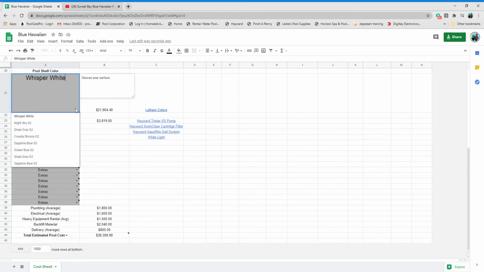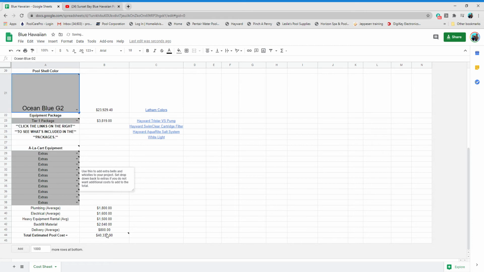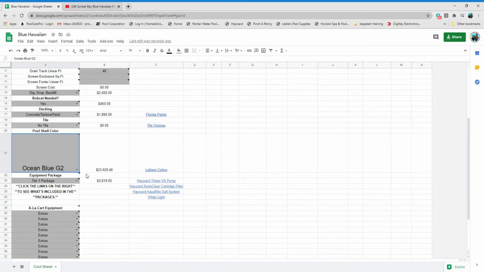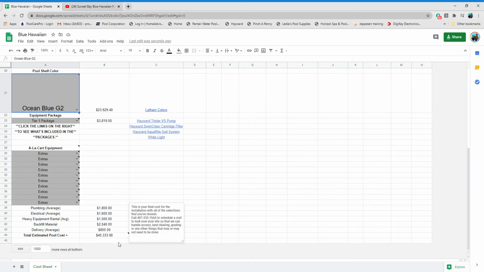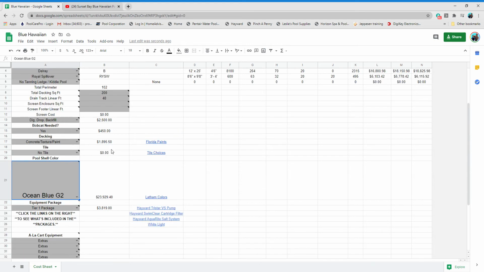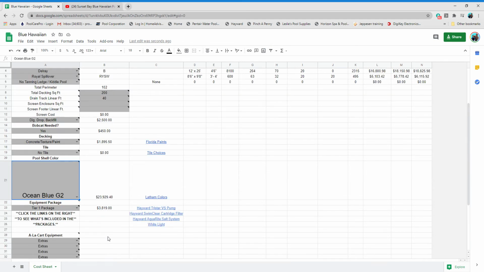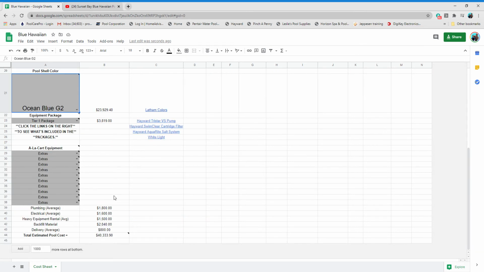And then if you wanted the color, let's say Ocean G Blue 2. Now watch the figure down here in the 44. This Ocean G Blue 2 would kick the figure up to 40,000. So that's taking into consideration the color choices for your pool shell and adjusting the price accordingly down there. Everything you do over here on the left side is going to basically change this figure down here. So this tool lets you play with certain things for your budget.